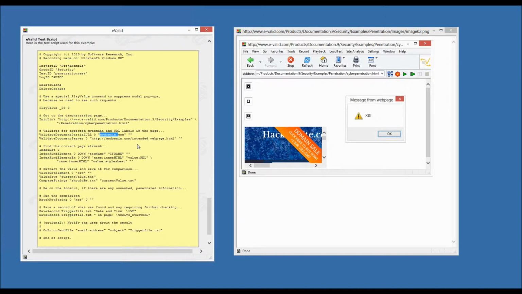That's a first step. And secondly, you want to confirm that the actual complete web page is the one that you're looking at. And you can do that with two commands in eValid: to confirm part of a URL and to confirm the complete server. If you put the HTTP for the full server for the URL for the page and run a validate document server command, eValid will throw an error if the page doesn't actually come from where you expect it to be coming from.